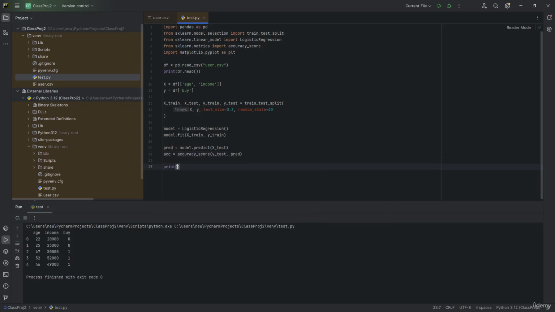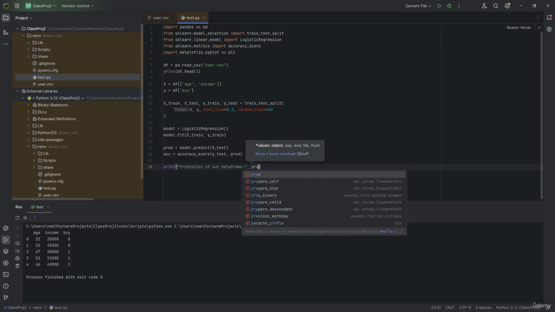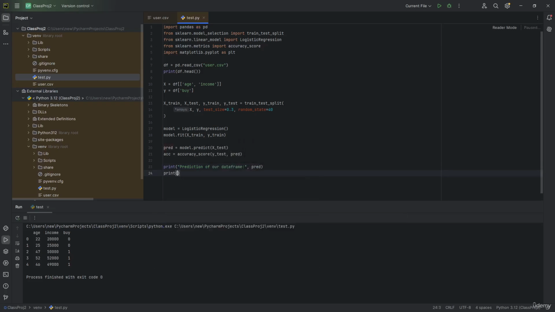Now, let's print them out. Print out, let's say, prediction of our data frame, comma. Now I'm going to put in prediction, going to print out, double quotation, let's say the actual base value, comma. Now here, I'm going to visualize them in a listed format. So I'm going to put in list, then I want the y_test.